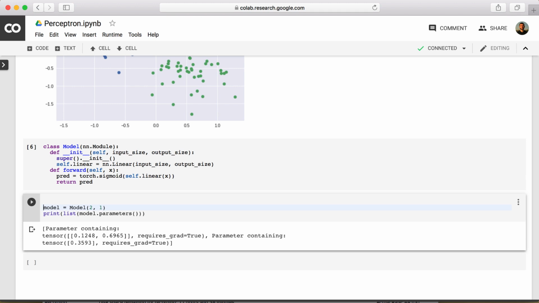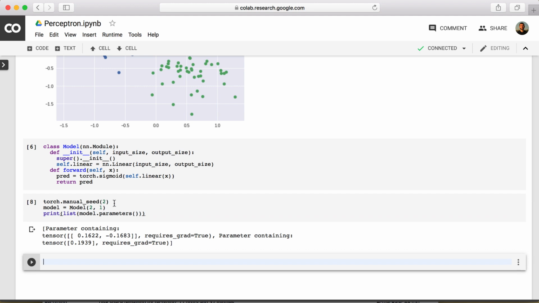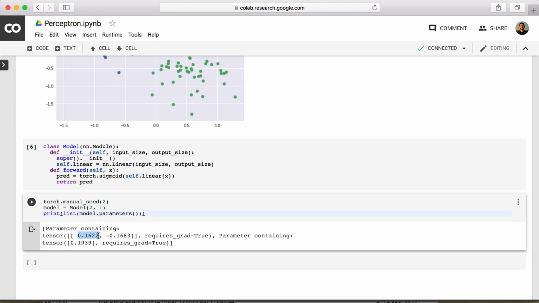and before I forget, what we want to do is ensure that random results are consistent. So we can seed our random number generator with torch.manual_seed, and we can put a seed of 2. If you want consistent results as myself, feel free to use the same seed. Otherwise, you can use any seed that you want. But in essence, we just want to ensure that whatever parameters we get back, they are always consistent. So we get 2 values for the weights.